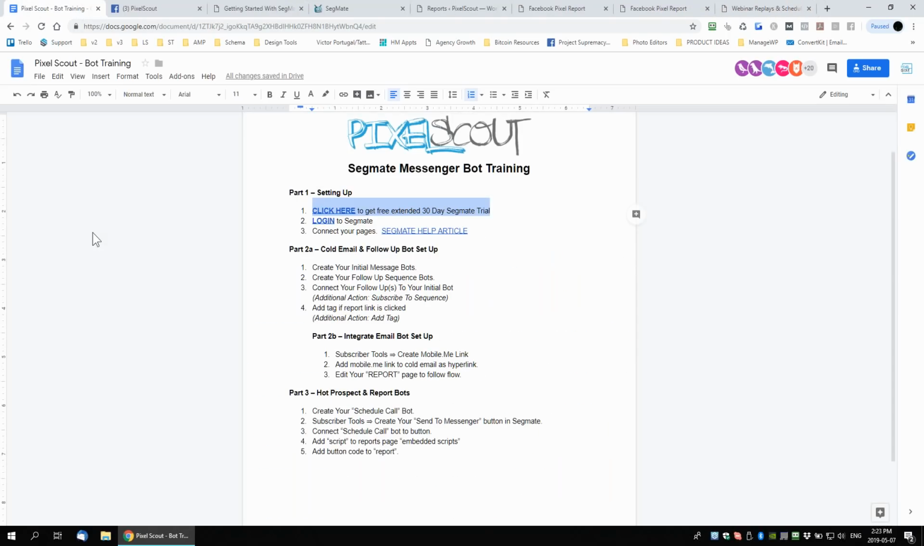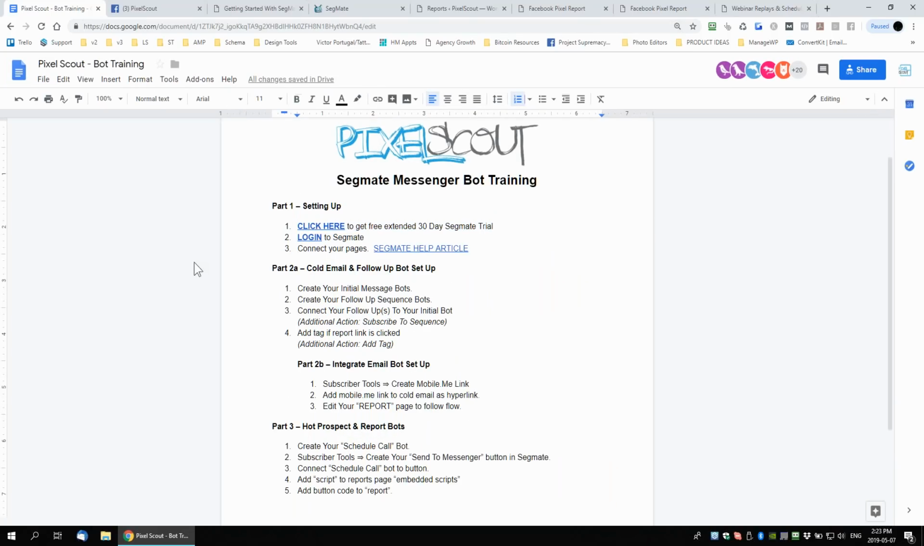Now, bot marketing with Pixel Scout is going to be, I want to preface my training by saying this: it's still cold outreach email as the starting point using Pixel Scout, and then what you're going to try to do is funnel people into a bot. What I'm going to show you is just an example setup. I'm going to show you how to use a couple of different tools within Segmate, one being the mobile me link, and if you don't know what that is, don't worry, we'll show you. The second one is the send a messenger button. I'm going to show you the two places you can use them, or the way that I'm doing it. I'm also going to show you setting up follow-up sequences and stuff like that.